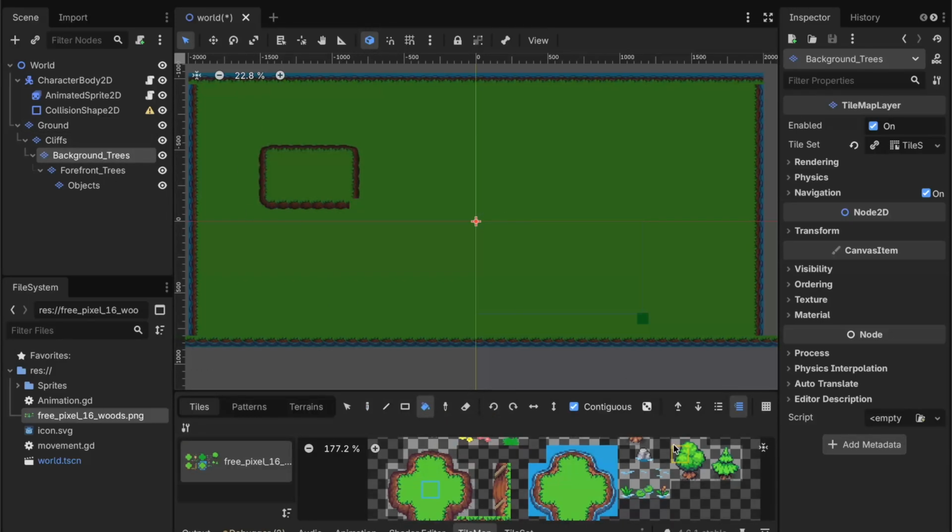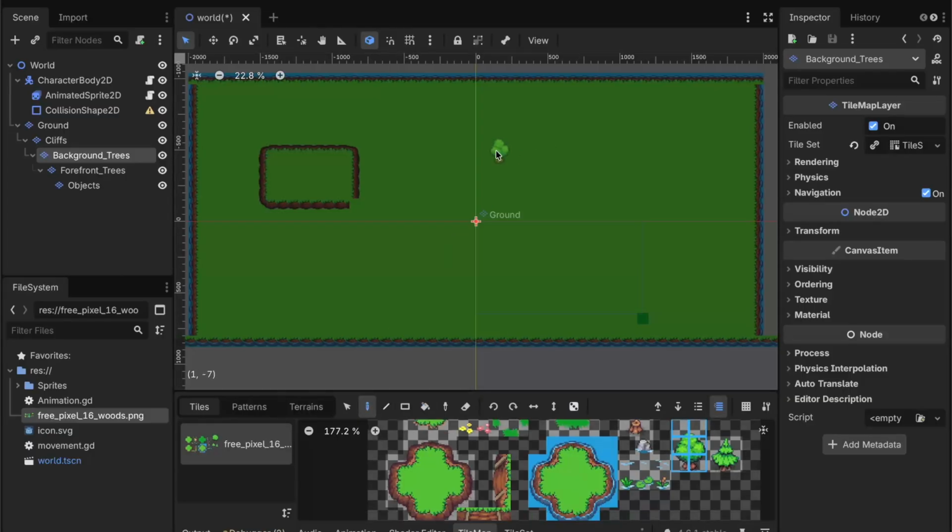Next, we're going to add some background trees. We can select all the tiles at once to do this. And back to pencil tool. The reason we do 2 different trees, I'll show you in a second. It's so that we can add some layering. We go to forefront trees, and we can put the trees right in front. There we go. And then we'll also add some objects in.